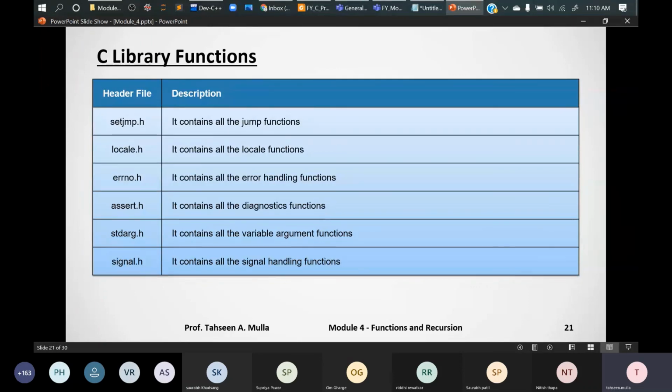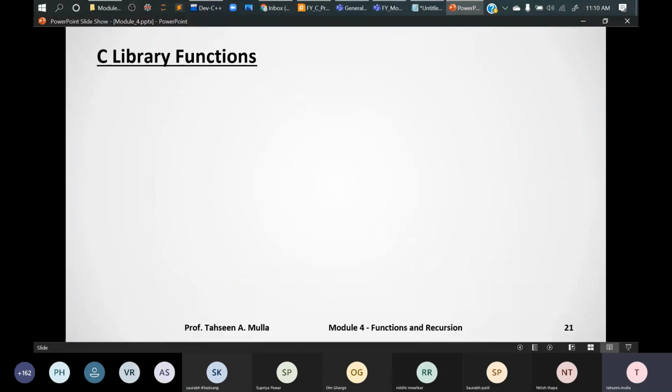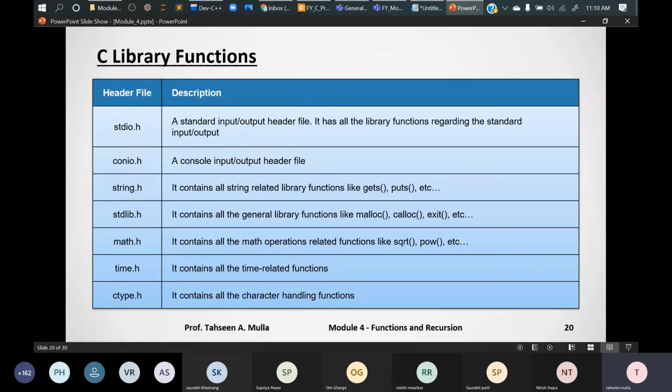Just to note down, these are some of the library functions, and most of the time we go for using the standard input output and console input output. Moreover, if you are going to use any string library functions, for file handling programs and all, we'll be using the standard library and string.h and all.